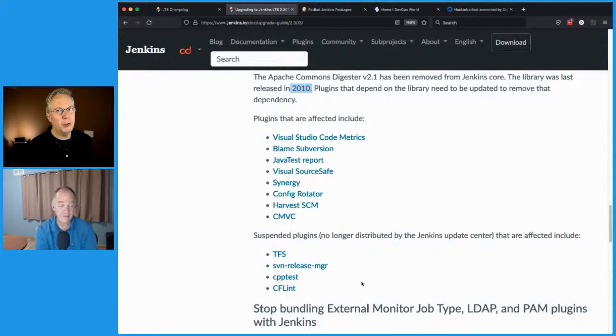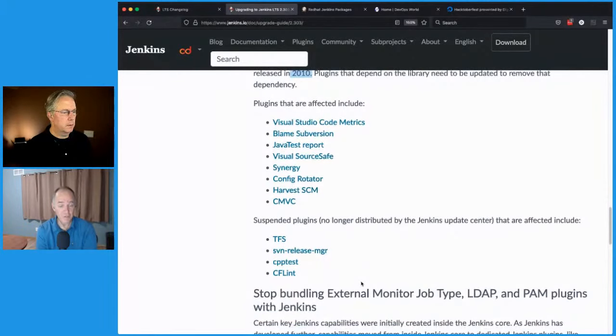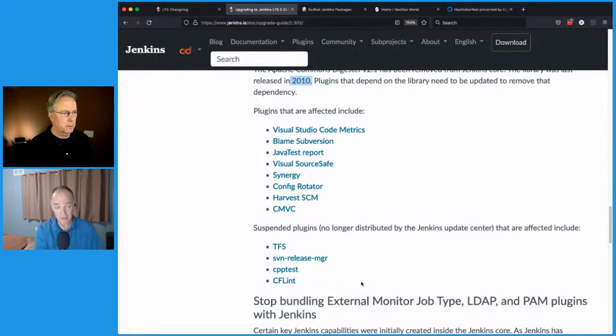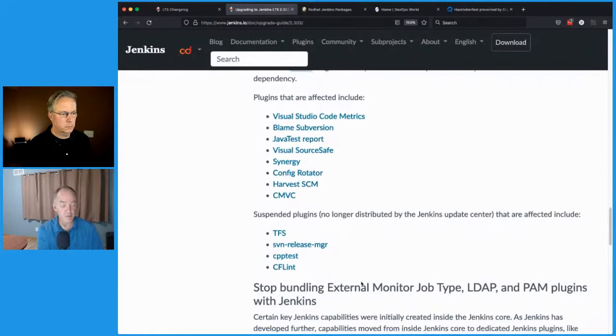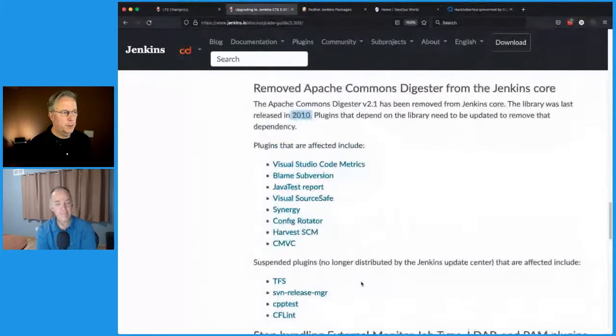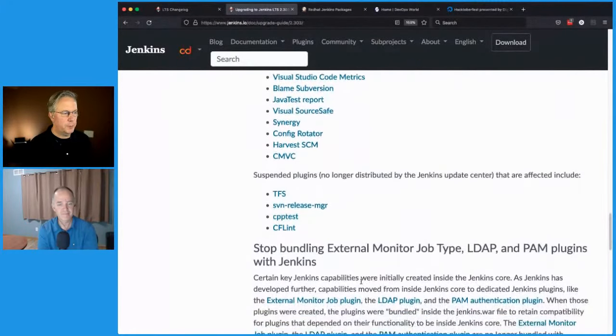Right. And most of the time, anyway. You've got the exact right story. Please upgrade your plugins before, please do a backup. Please upgrade your plugins before you upgrade Jenkins Core so that you're confident you've got the most recent. That was especially important with 2.277. Yep. It's equally as vital with 289 and now with 303. Yep. So first off, Commons Digester, gone from Core.